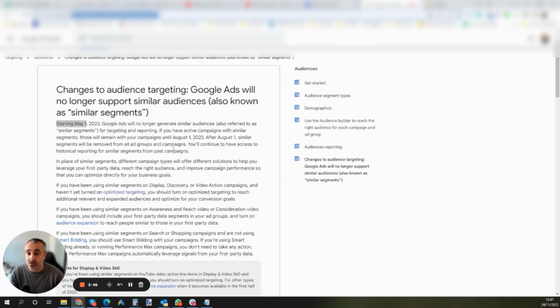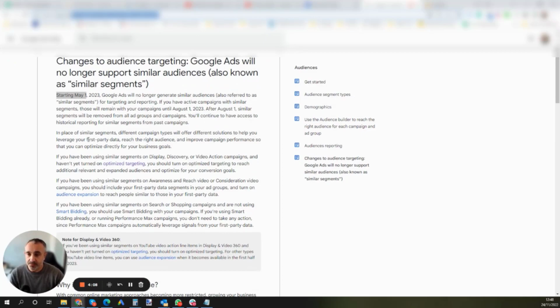If you want, we can go through it quickly. Google Ads will no longer generate similar audiences for targeting and reporting in video action campaigns. Segments will be removed from all ad groups and campaigns. You'll continue to have access to the history of data for the similar segments of past campaigns. Of course, they will not delete it. In place of similar segments, they will give us more solutions, more automation.